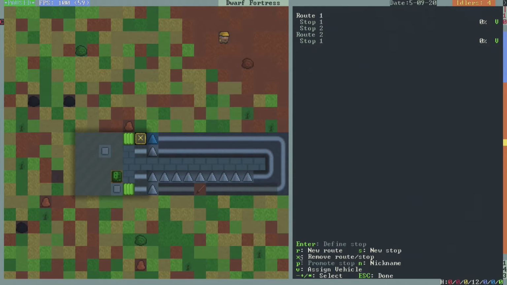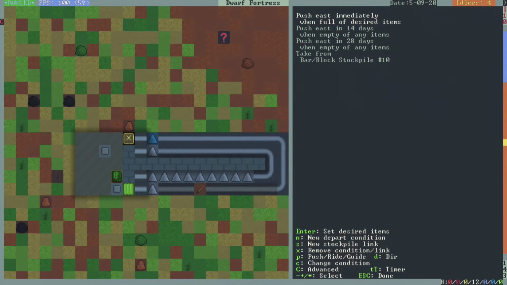So for the top thing, you have a route. I hit R to create a new route and I created a new stop. I went over each of the minecart track stops and hit S to create a new stop. On the top stop, right now it says push east immediately, push east in 14 days, push east in 28 days. And these are just different conditions. If you're just wanting them to mostly go, you can set it to just be, hey, always. If there's something here, go always.